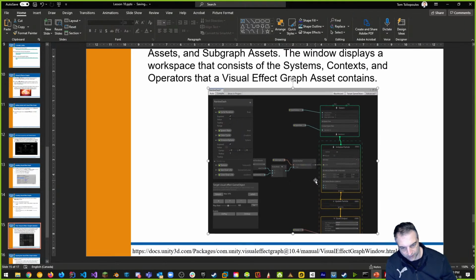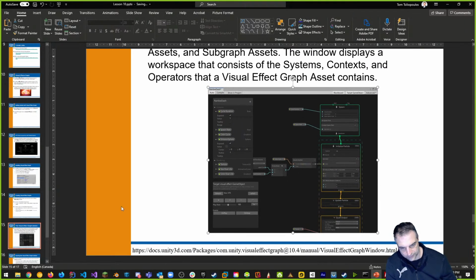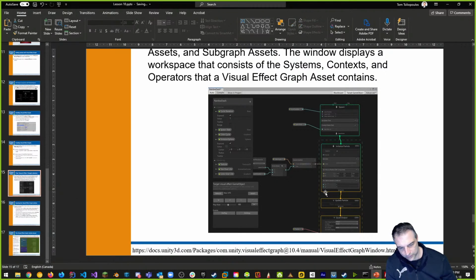So take a look at that. I encourage you to look at this kind of stuff. It's something that's more modern than just using plain old particle systems.